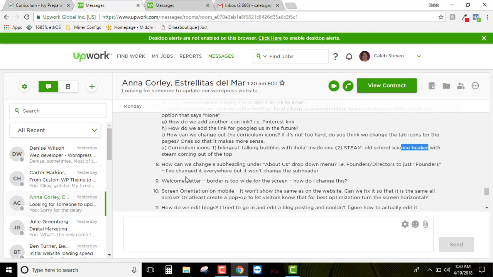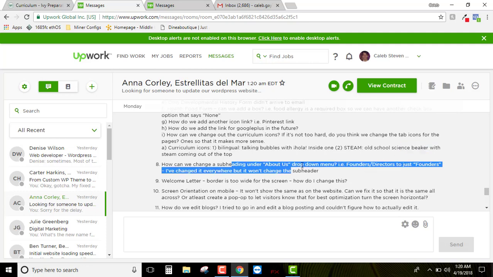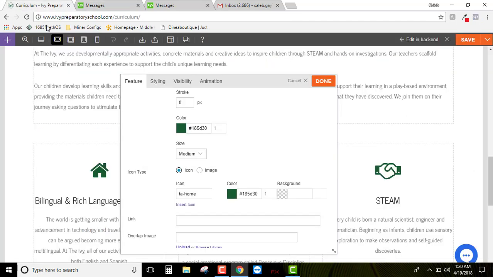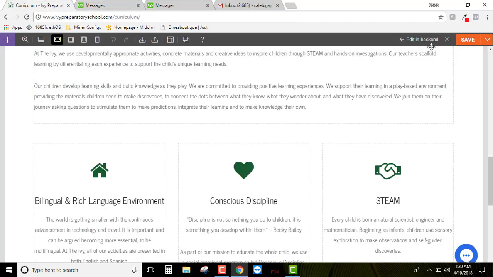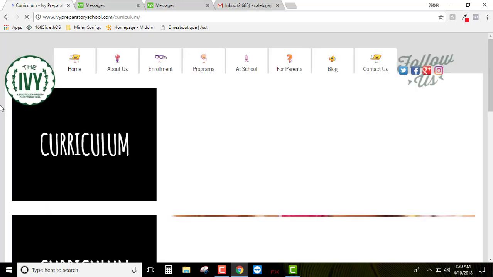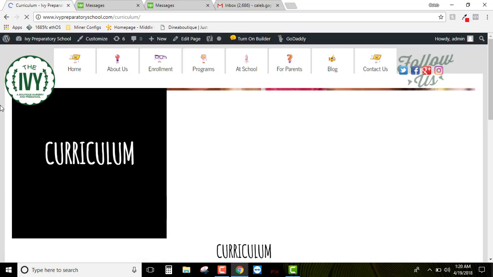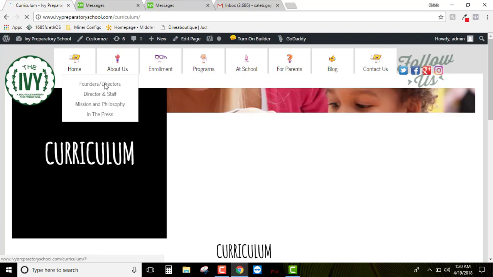Okay, so number 8. How can we change the subheading drop down in the bottom? You just want to change to founders. Okay. Let's go do that. Let's exit out of here. And about us, we don't want it to be directors and founders. We just want it to be founders. Makes total sense to me.